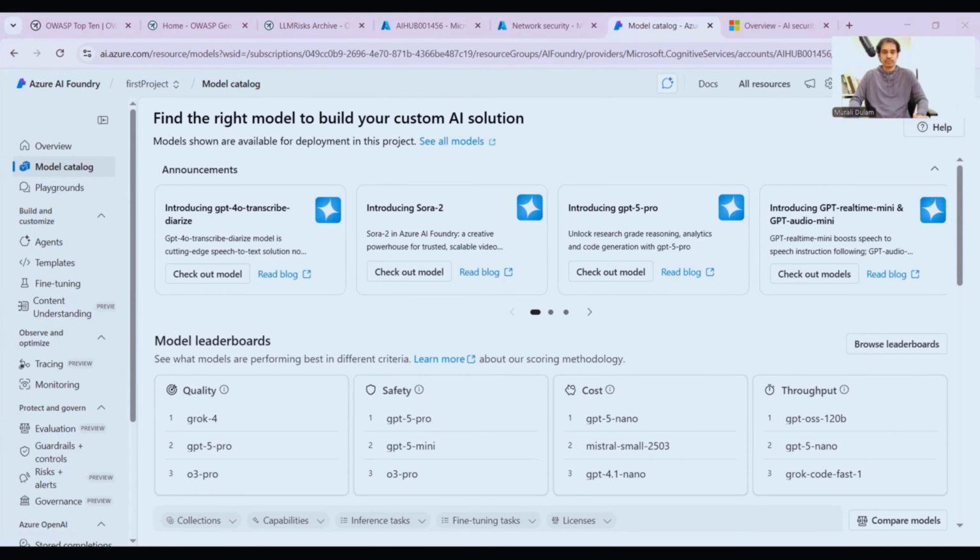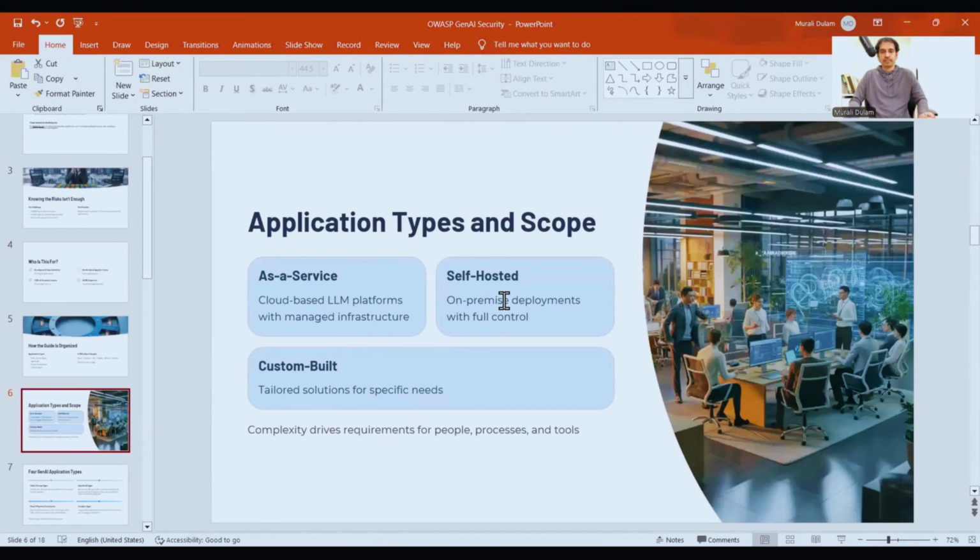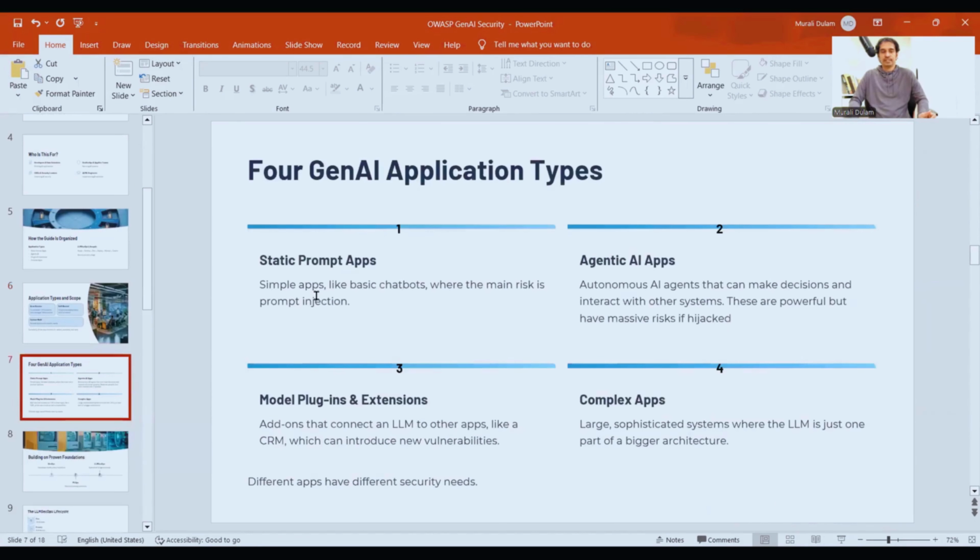And also let us go through a PPT. Next one is self-hosted. Suppose you are trying to host your own LLM models within your on-premises environment. Also custom-based and hybrid you can see. And then next, 4 types of Gen applications. Static prompts.